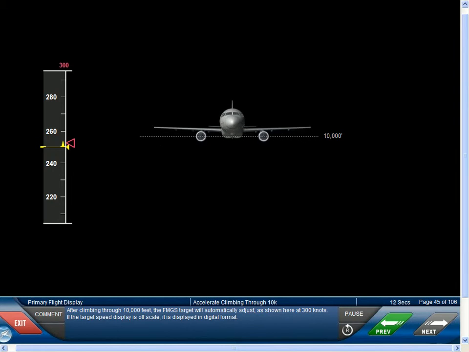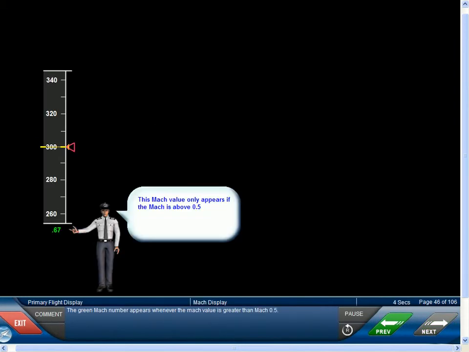After climbing through 10,000 feet, the FMGS target will automatically adjust as shown here at 300 knots. If the target speed display is off scale, it is displayed in digital format. The green Mach number appears whenever the Mach value is greater than Mach 0.5.